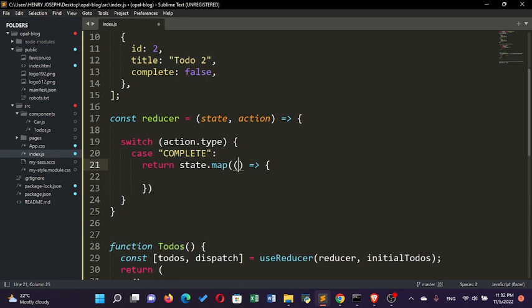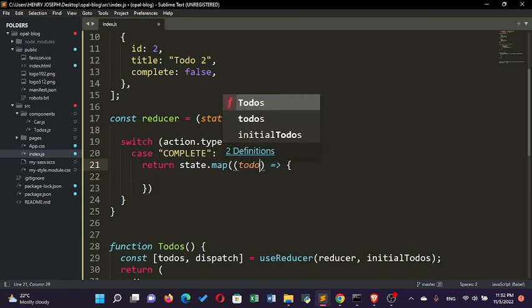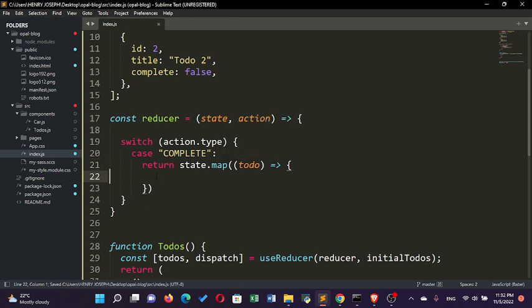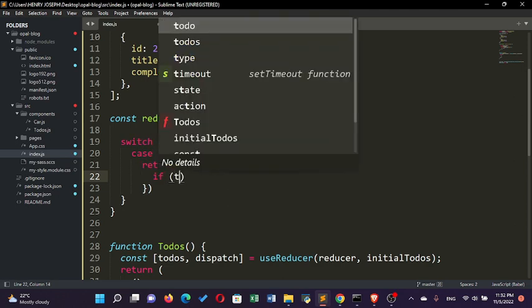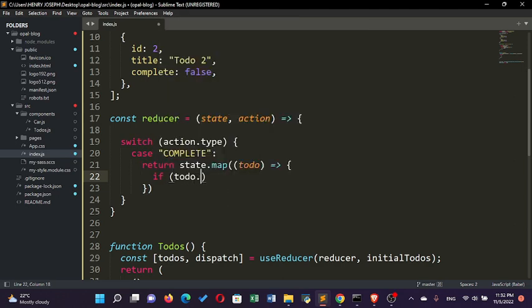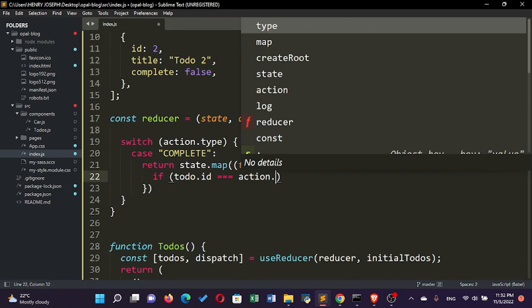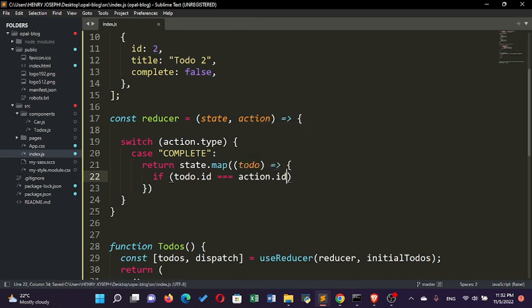So state, then I'll say to-do. Now I have to define the things in my map function. So in the map function, I'll say if to-do.id is equal to action.id. Remember, the action I'm going to pass in will be an object, and the action object will have two keys in it. It will have the id, it will have the type.